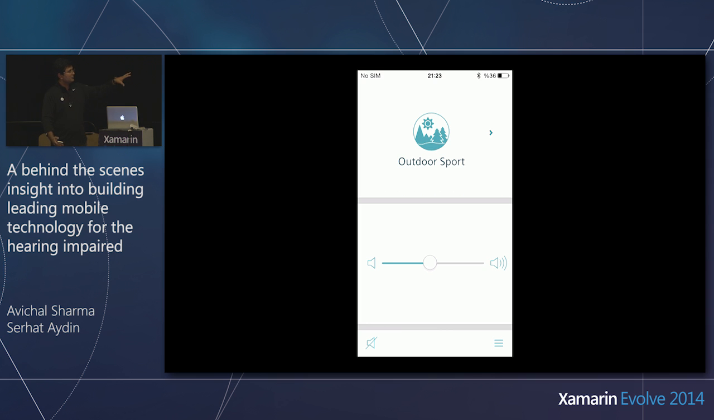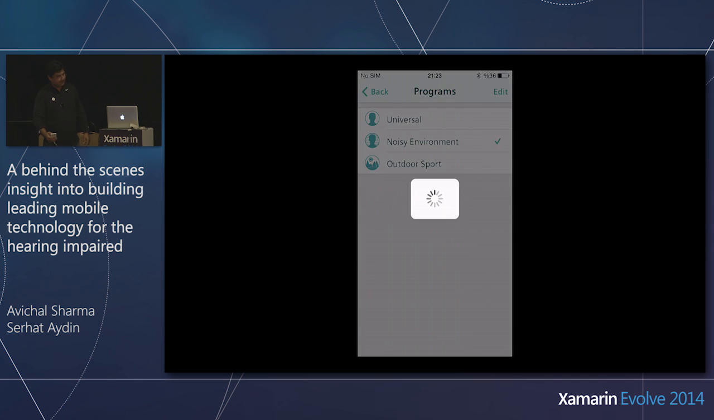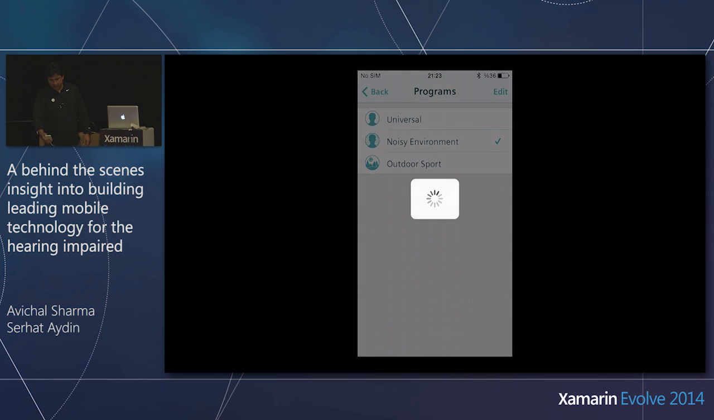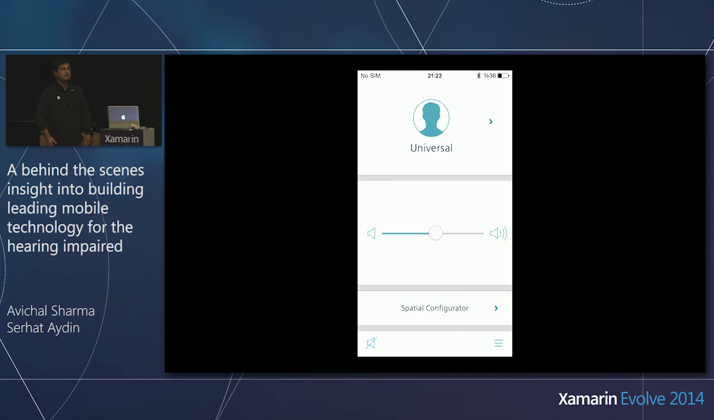So right now what you see on the program is the outdoor sport is the program which is configured on my hearing instruments, and it's currently selected. So if I want, I can just go and change the program, and I can see the effect here, but of course you cannot. So what I'll do right now, I'll go other way around. We created the app to control the instruments. What I'll do right now, I'll control my app through the instruments.